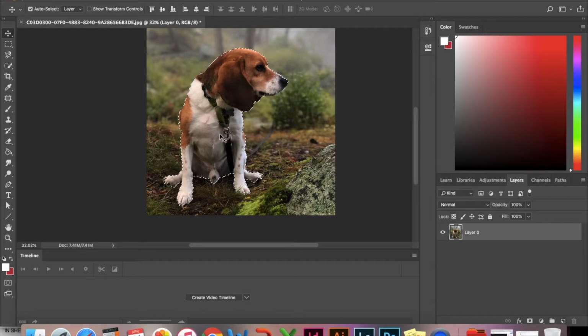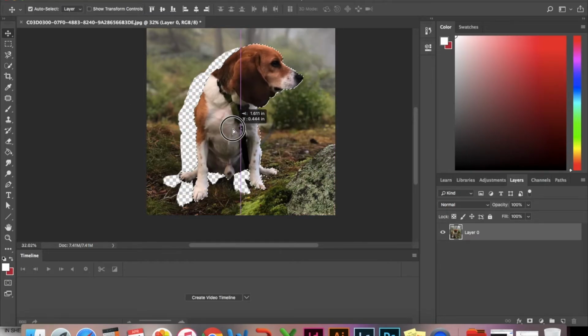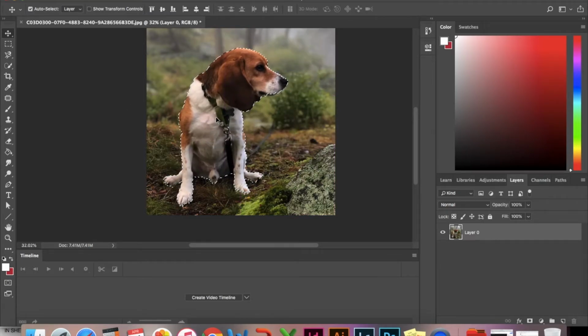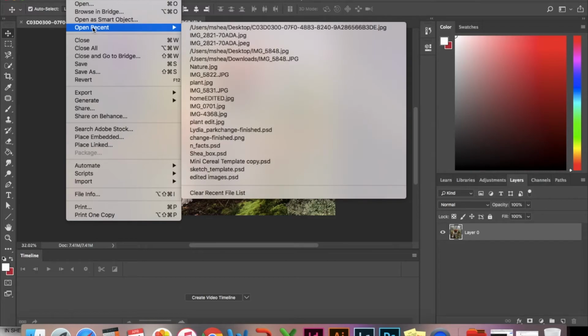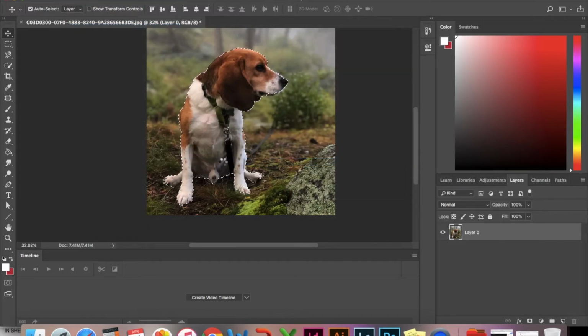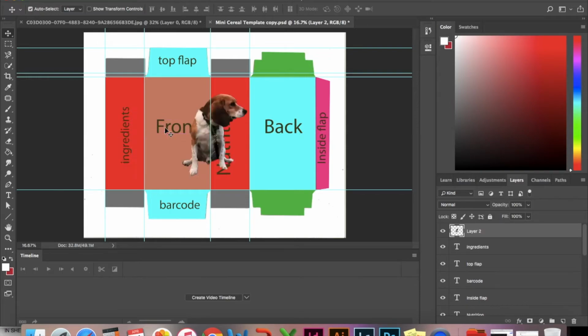If you click the move tool, you'll notice that it should just cut. If it doesn't just cut, you can always press Command C to copy. And then you would have your box. So let me see if I have my box. And then I could press Command V.